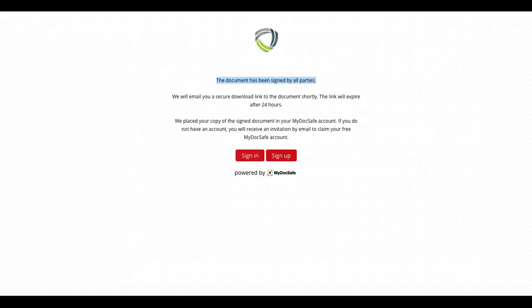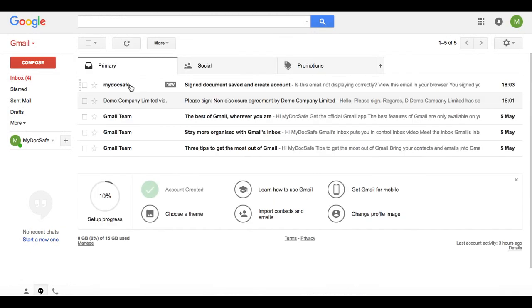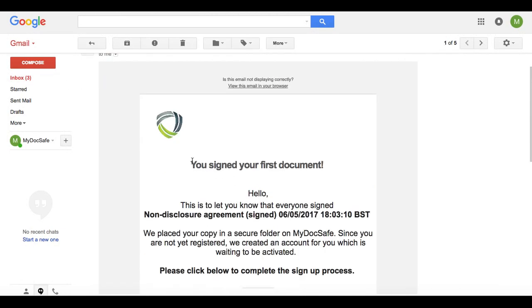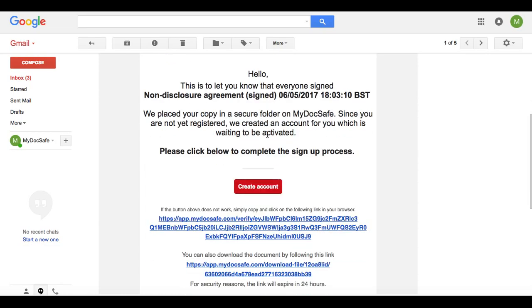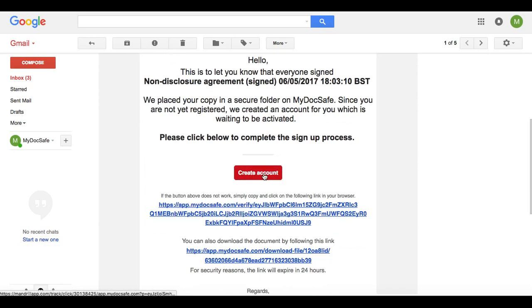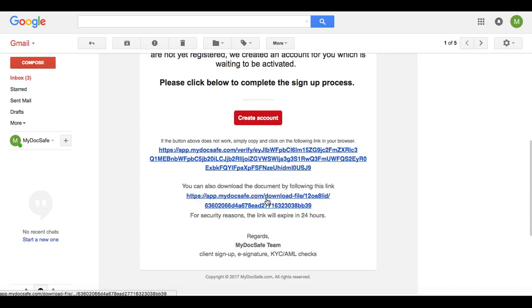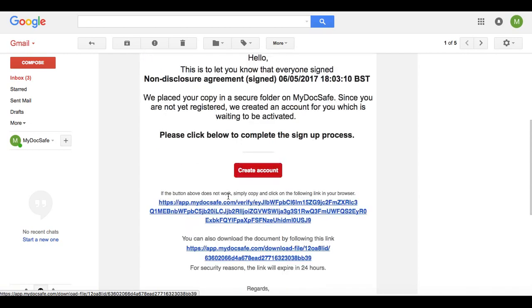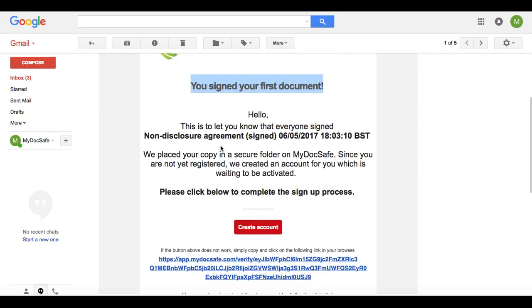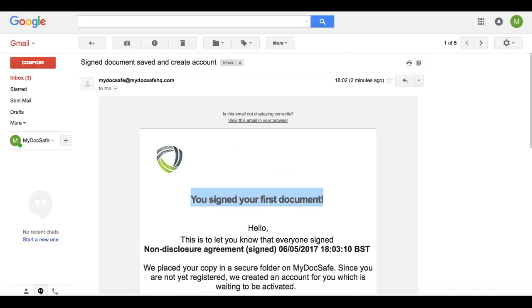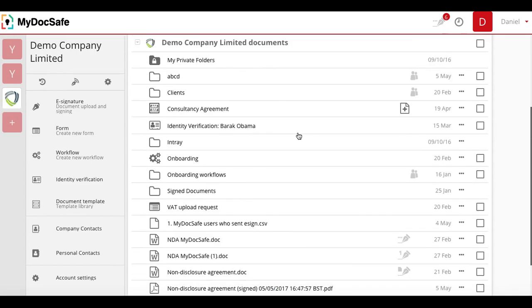What does the signatory get? The signatory that you sent the document to receives an email saying that they have signed the document, and since it's their first contact with MyDocSafe, they are also told that they can create an account where a signed copy of the document is held for them. Alternatively, they can simply follow this link and download a document straight away. This link expires in 24 hours, however, so if the person doesn't download the document on time, they can always go back and claim their account where we store a signed copy of the document. And this completes the transaction, this simple transaction.